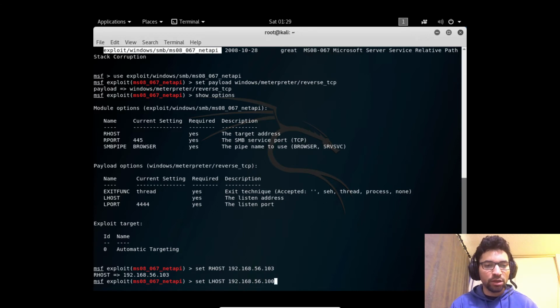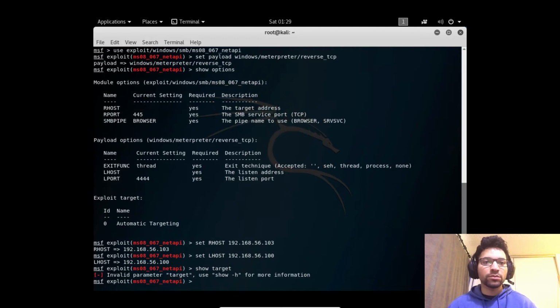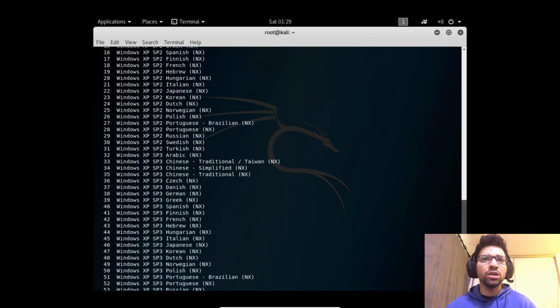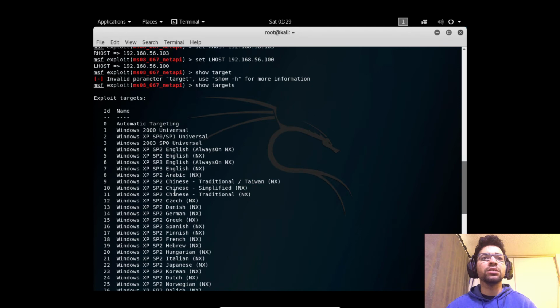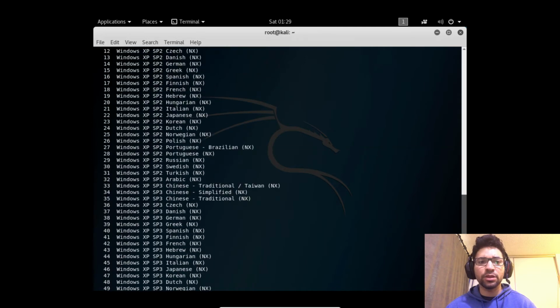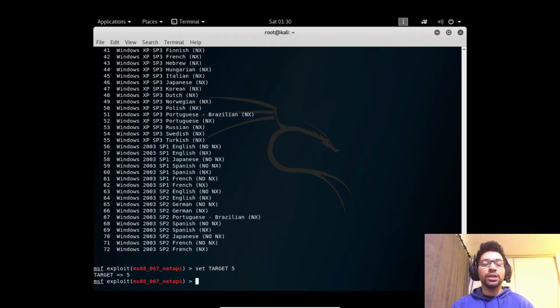Once those are set, we have to do one more thing, and that's select our target. Because we know that we're using Service Pack 2 as part of our OS, we should target that when we're using our attack. For me, that's going to be a target of 5. So I'm going to set target to 5. Now the attack's all ready to go, and you can run exploit.